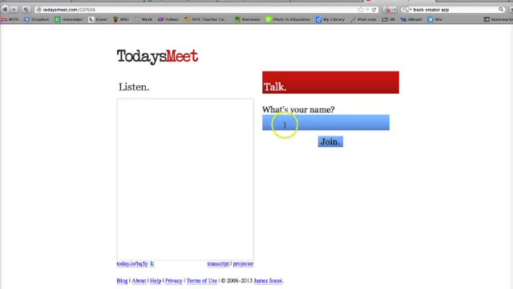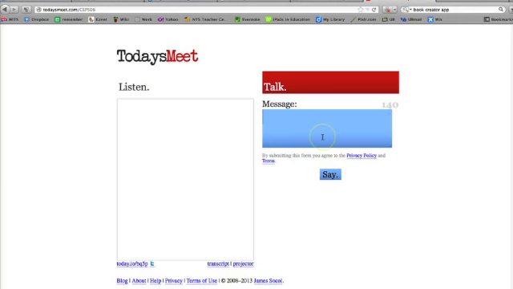Create the room, and now all people have to do is go to todaysmeet.com/whatever you named the room. They put their name in, and whatever they say goes in the box. So I know a fourth grade teacher who uses this. Her kids think it's great because she tells them it's like Twitter, and she'll be in the middle of teaching them and ask them to draw an inference or draw a conclusion. Everyone will type in their answer, and the answers will appear right here.